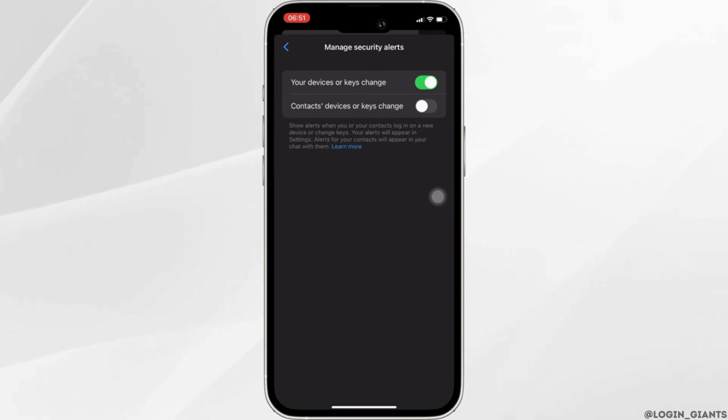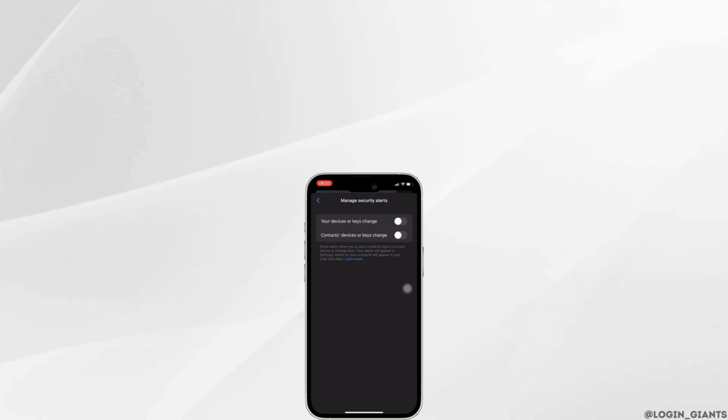Click on manage security alerts. In this page, two options will be visible to you. What you want to do is toggle off the button for both of these options, and then you'll be good to go. So that's it, and this is simply how you can remove end-to-end encryption on Messenger.